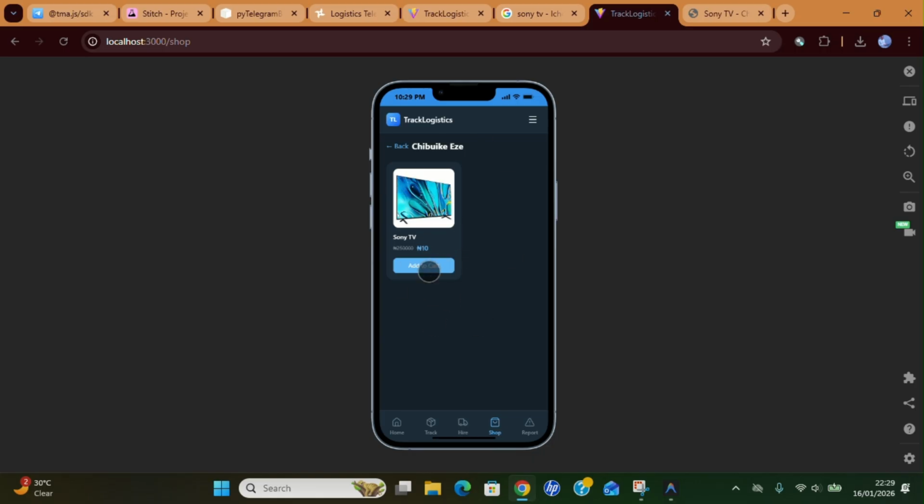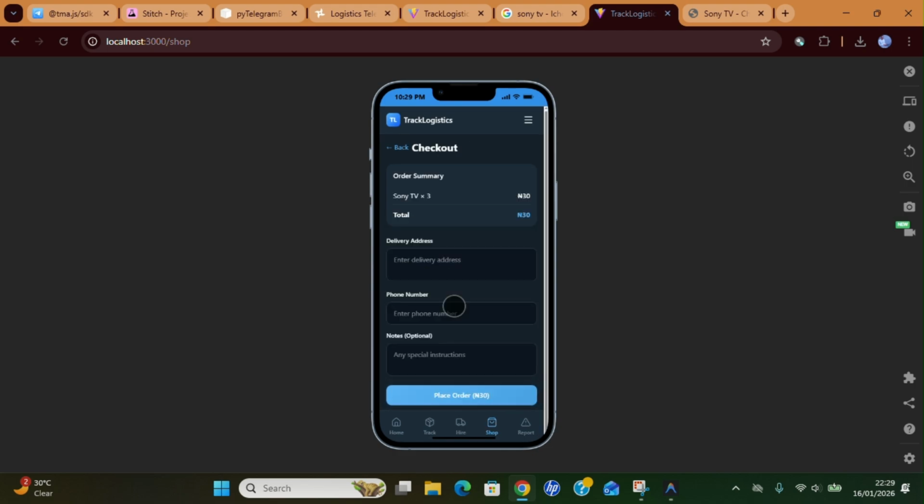So let's add to cart. You can see one item has been added to cart. You can also increase it. The price is 10 naira, this is the original price, and we added 3, so we get 30. So let's click on it to check out, and then we enter our delivery address.